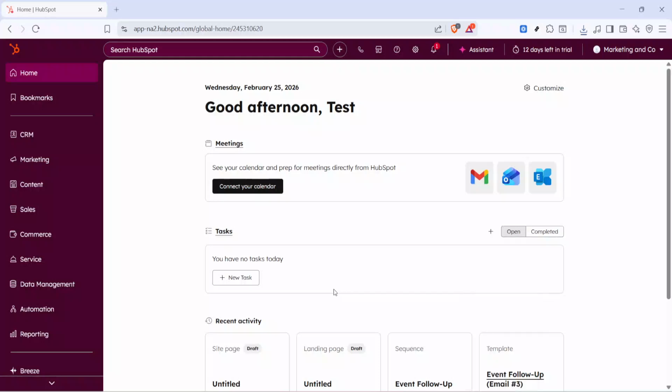In today's video, I'm going to teach you how to create feedback surveys in HubSpot. First, make sure you're signed into your HubSpot account and that you have access to the service tools. From the main navigation, open the service section.